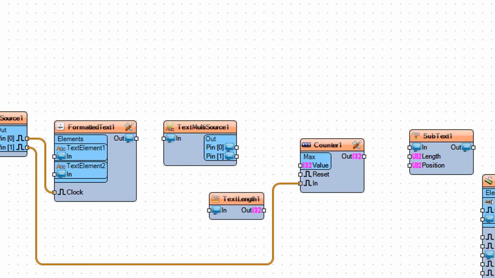Now connect formatted text 1 pin out to text multi-source 1 pin in. Connect text multi-source 1 pin 0 to text length 1 pin in and text multi-source 1 pin 1 to subtext 1 pin in.